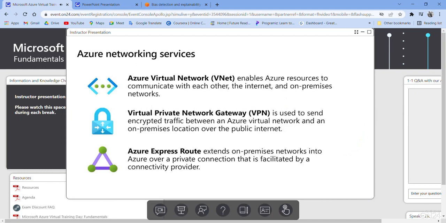We have many networking services in Azure. The first one being Azure Virtual Networks, which enable many types of Azure resources, such as virtual machines, to securely communicate with each other, the internet, and on-premises networks. A virtual network is scoped to a single region. However, multiple virtual networks from different regions can be connected together using virtual network peering.